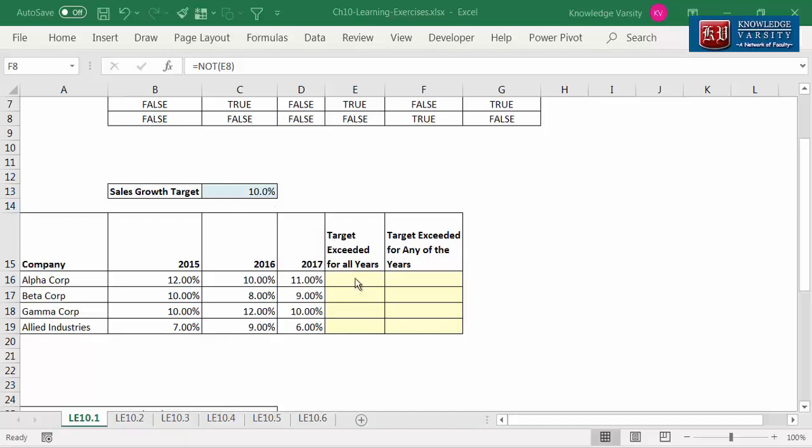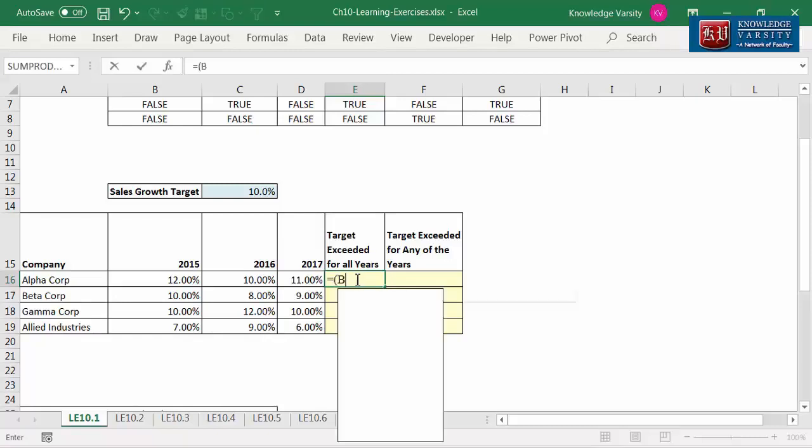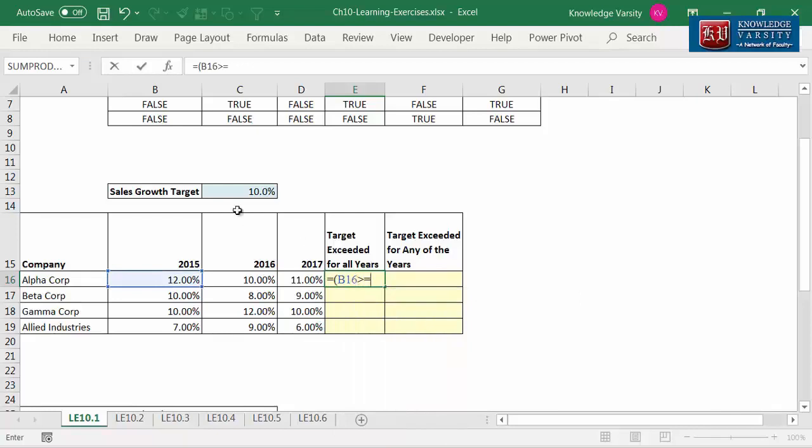Begin with the condition for the year 2015. In cell E16, type formula equals, open parentheses, B16 greater than equals C13. Close parentheses and then press enter. The formula returns true for the year 2015.